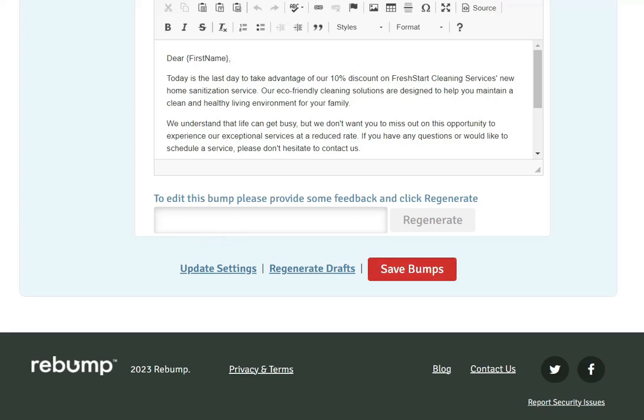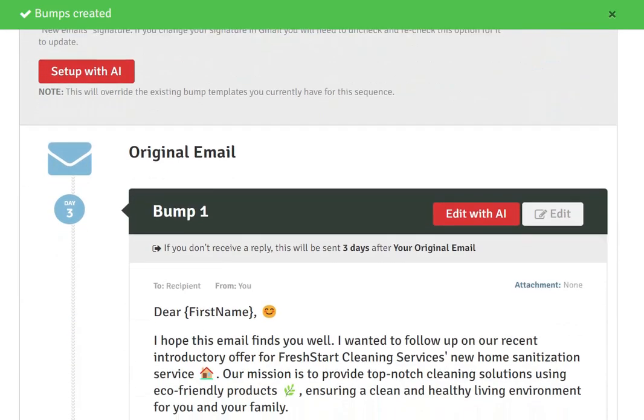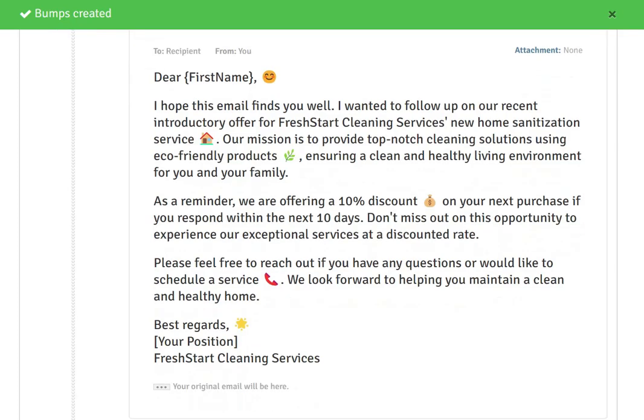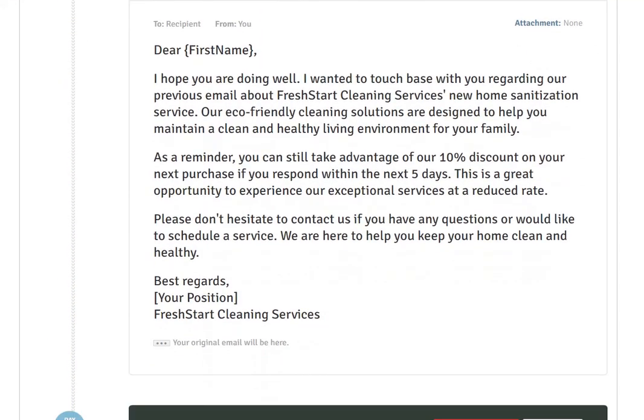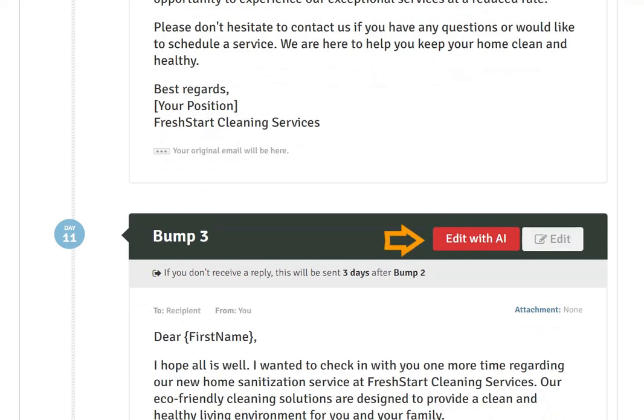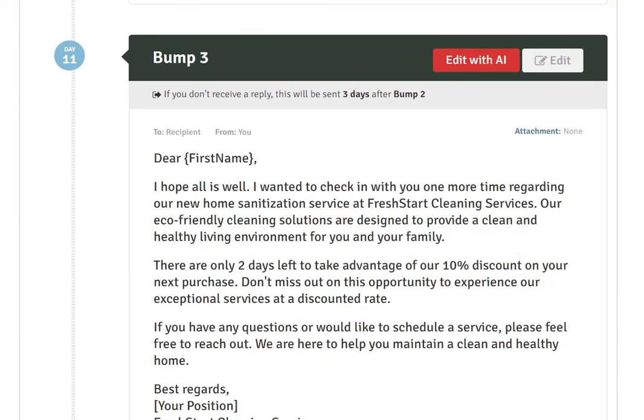Let's go ahead and save the bumps. Now you can see the bumps are saved into your bump sequence and will be treated as regular bumps as usual. You can still always click on the Edit with AI to edit a specific bump in the same way we saw before. So here you have it.